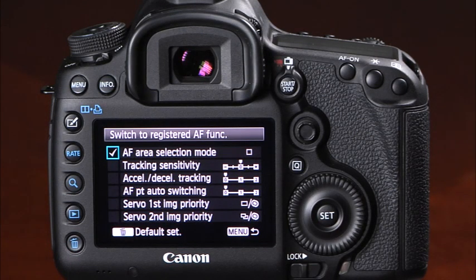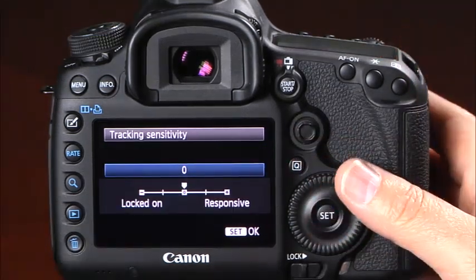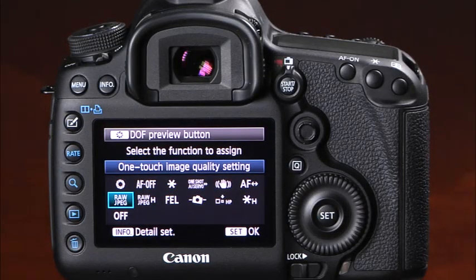To modify any of the settings, use the multi-controller or quick control to select it, and then make the desired adjustments. The next option for customizing the Depth of Field Preview button is One Touch Image Quality Setting.